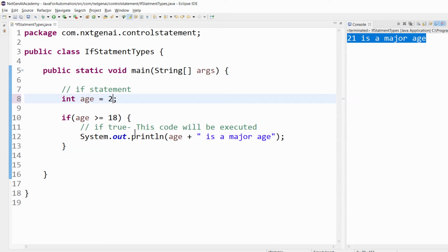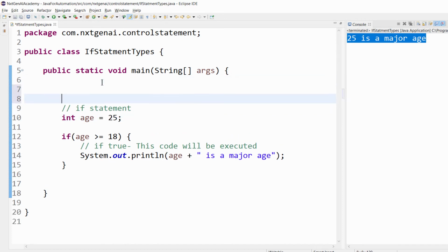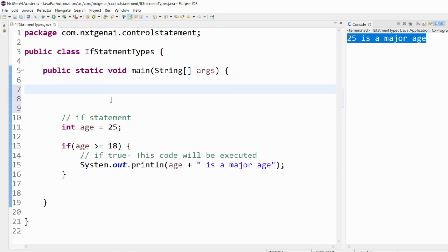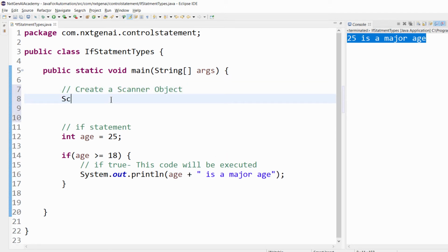Okay, let me put some other value. It's a positive scenario: 25 is a major age. And here we are hard coding the value. In the previous video, we learned how to give the input during runtime, that is, create the Scanner object. Let's try to implement it from now.